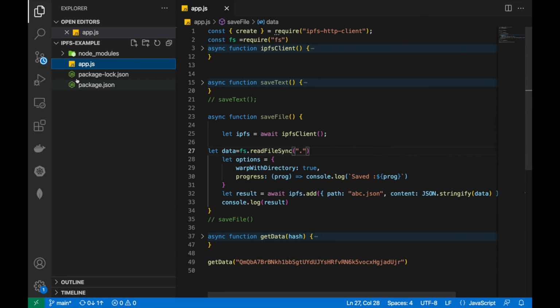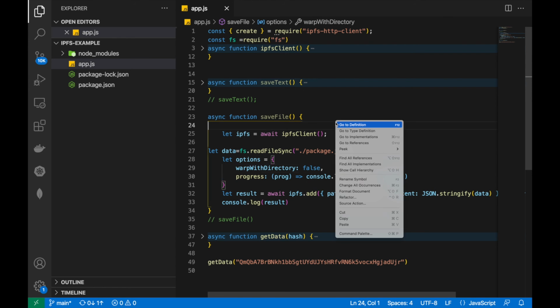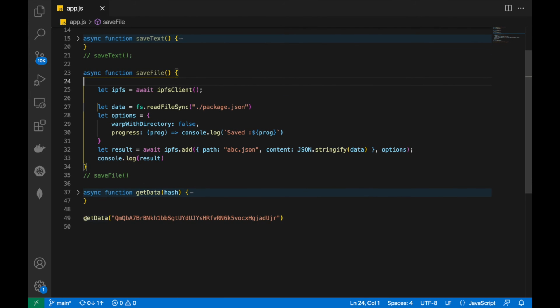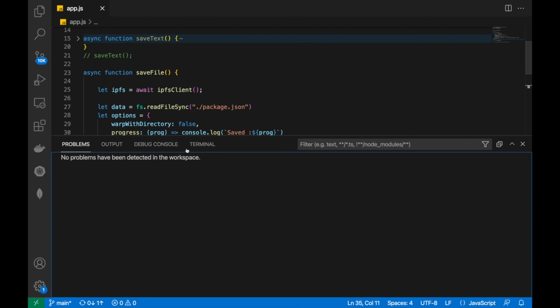Let's see what we have in the current directory. We have these many files. Let's try to store this package.json onto IPFS. So I have to give the path of that file, package.json. Okay, and then we should be good to go. Let me set wrapWithDirectory to false, because I don't want any kind of directory. I just want to simply store that file. Let's format this code. Let's comment this function and call this saveFile function. Let's run this.